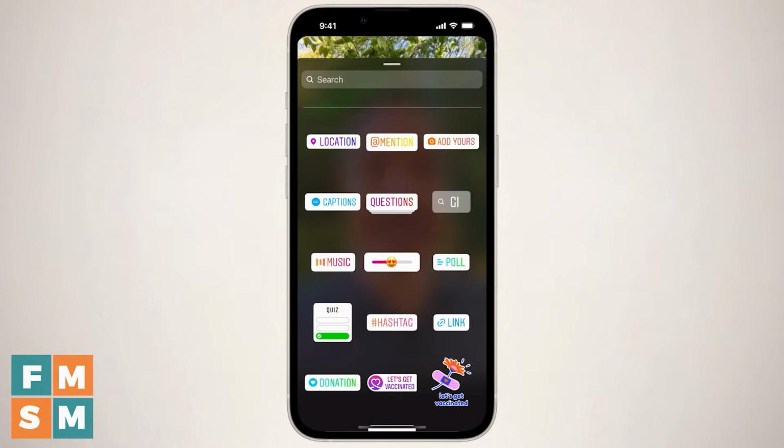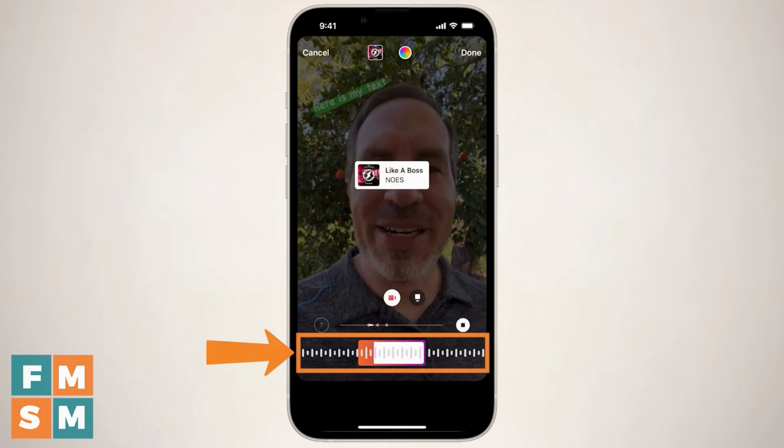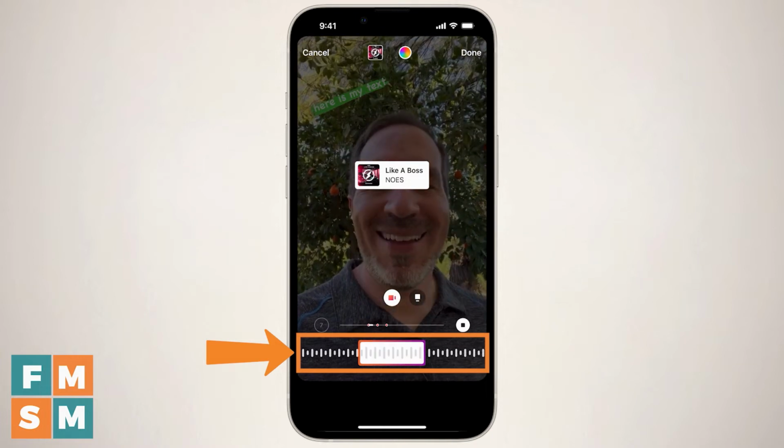And let me just show you what that would look like. So I tap the music sticker, tap on a song, and it's going to actually start playing the song in the background. And down here at the bottom, it shows you which parts it's playing.